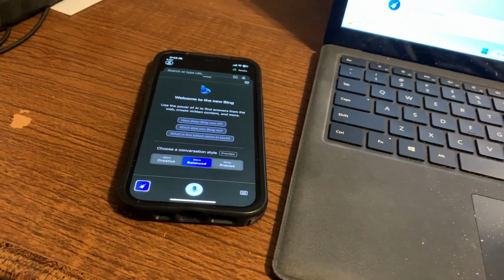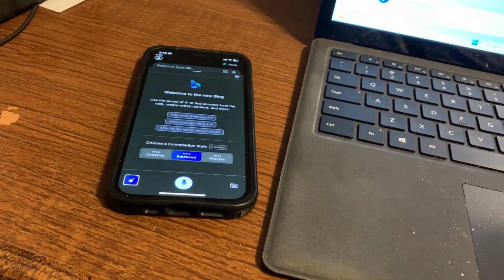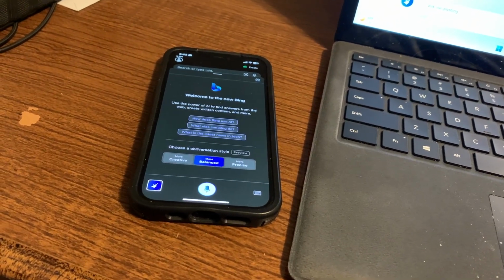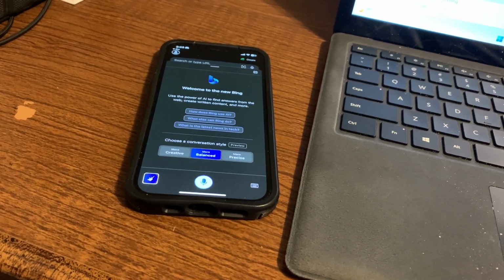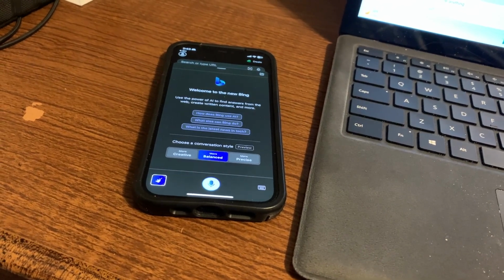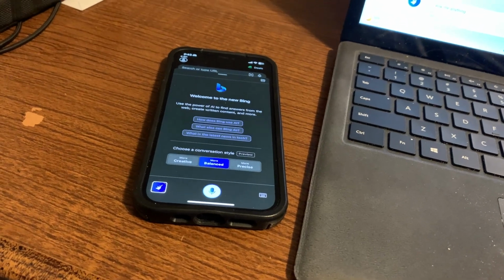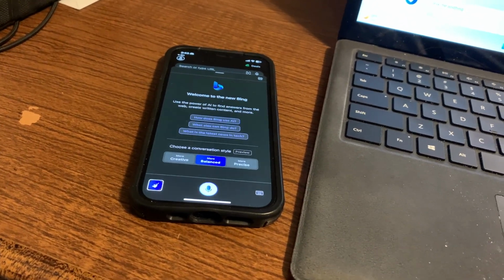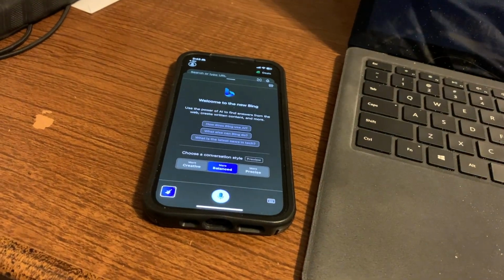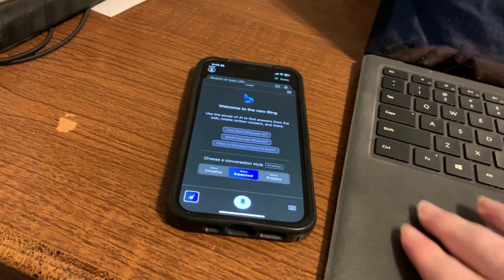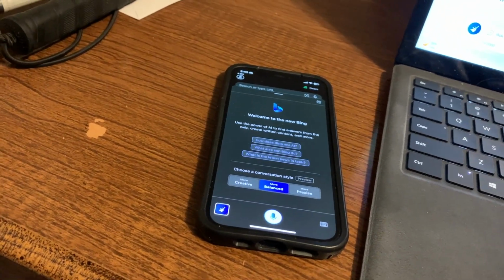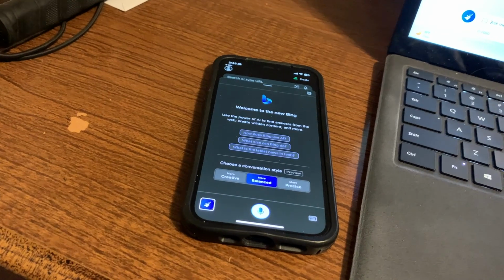Now, just a little bit about how you can try this for yourself. If you'd like to give this a try, here's what you'll need to do. You'll need to go to bing.com/new, sign in with your Microsoft account, and join the waitlist. And joining the waitlist will eventually get you access to Bing Chat.